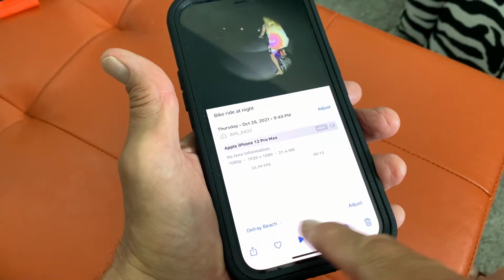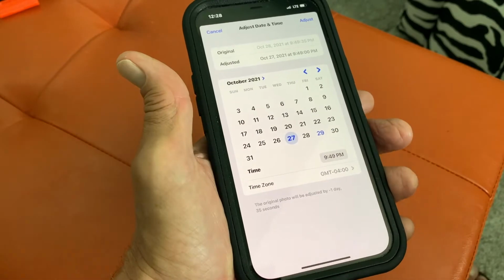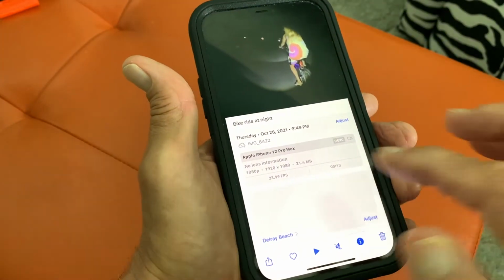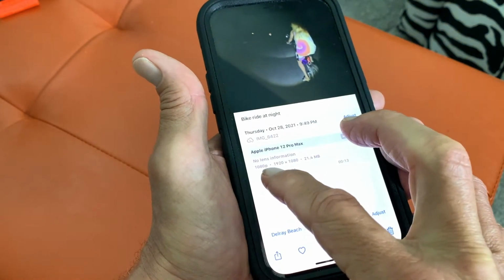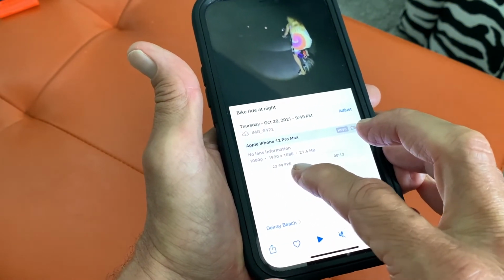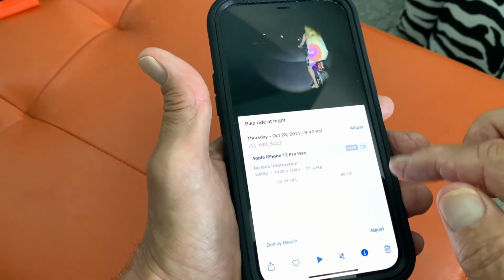And then you can also change the dates if you wanted to. I could make it on the 27th instead of the 28th, but let's just leave that like that. And then it tells you how it was shot, 1080p, right? 23.99 frames per second. And it gives you the information on this specific video, right?